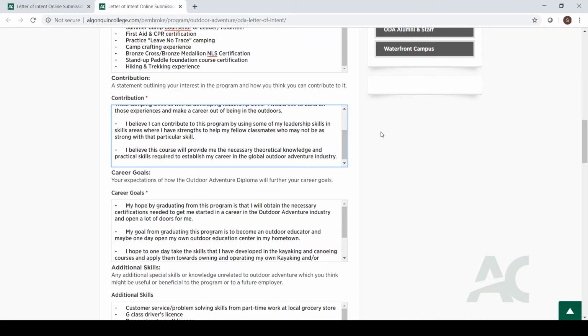I will read one more just for your reference. It is: I believe that this course will provide me the necessary theoretical knowledge and practical skills required to establish my career in the global outdoor industry. Now, this particular contribution section will be personally suited to your area of interest. So write about yourself in this particular section.